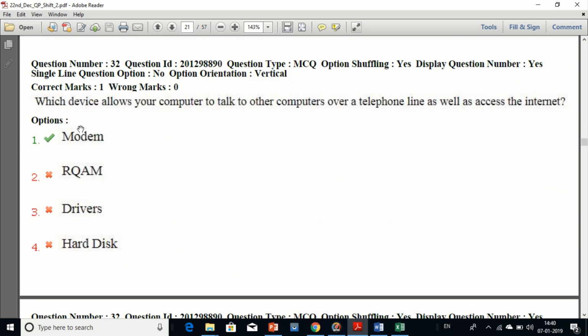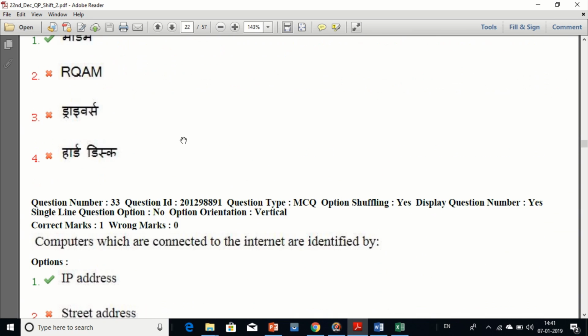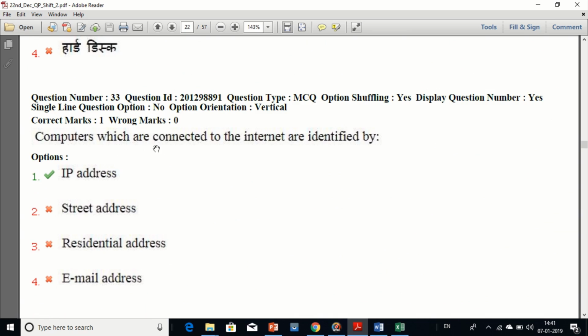Next is: which device allows your computer to talk to other computers over a telephone line as well as access the internet? That is the modem, modulator-demodulator device. Computers which are connected to the internet are identified by IP address. Every device on the internet has a unique IP address.